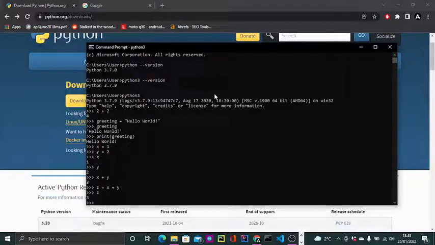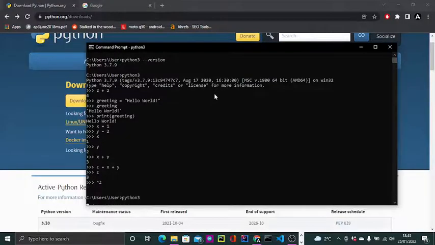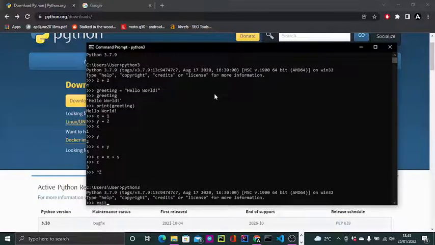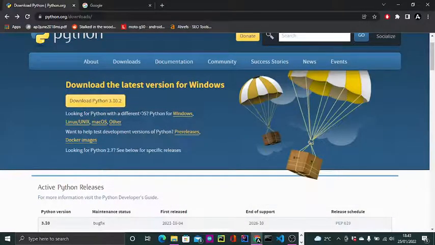And now to exit this kind of Python terminal mode, all you have to do is either Control Z and enter, or you could do exit followed by parentheses and then press enter. And that's how to install Python.